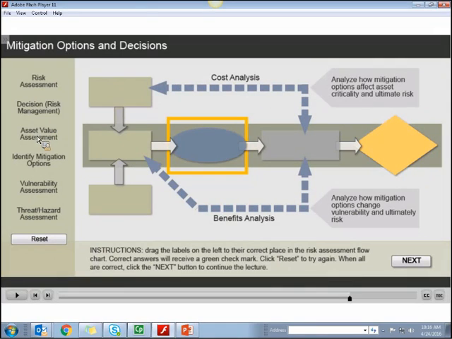So we've already seen that asset value assessment goes into this first box. Now, as I let go, you're going to see, because this is the correct placement, that this asset value assessment is going to disappear, but so is the box masking or hiding the original answer. So watch. I drop, it disappears. Notice the size change. That's another clue to me that I've dropped the correct label on the correct target. My checkbox appears, so I get immediate feedback that I've gotten the correct answer.